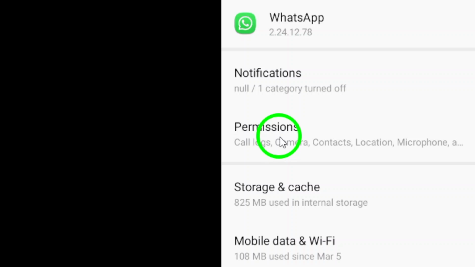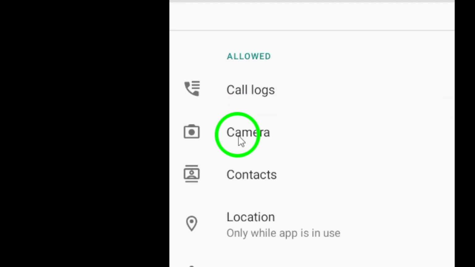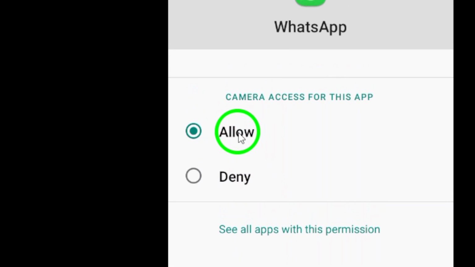Now, select permissions from the list of options. Here, you'll want to make sure that the camera permission is enabled. This allows WhatsApp to access your device's camera for features like sending photos or videos.